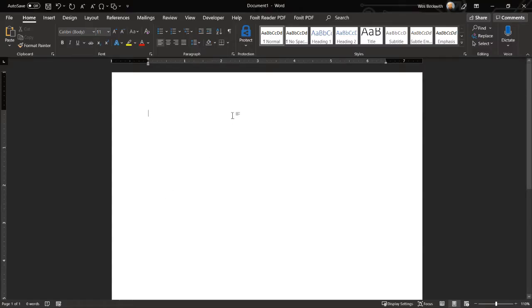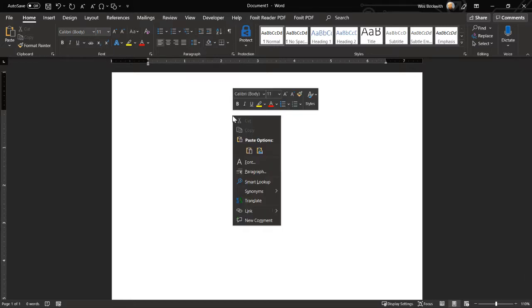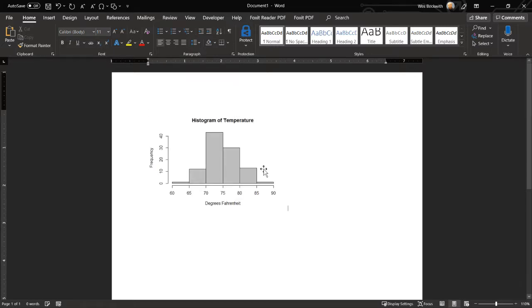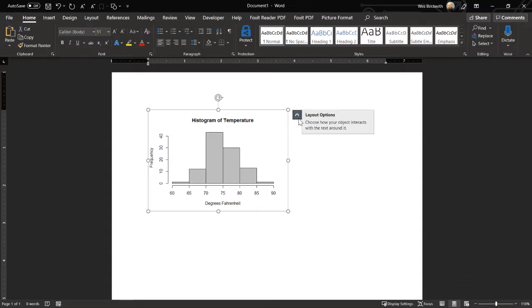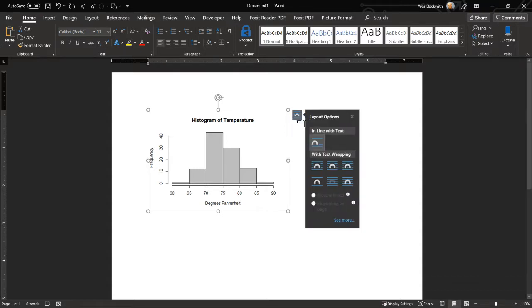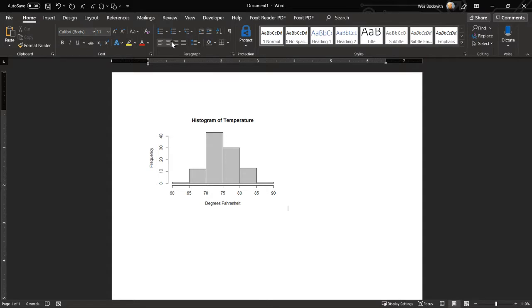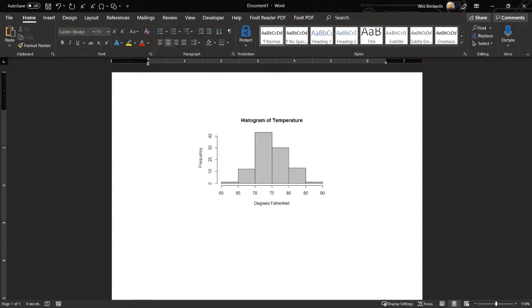So here, let's imagine I'm working on that lab report. I can just right-click, paste the picture, and now I have it in here. Now one tip is when you come over here to Layout Options, you're going to want it in line with text. If you do it square or tight or through or in front of text, oftentimes it just kind of creates some problems. Top and bottom sometimes works pretty well though, but I tend to like in line with the text. And then I will center it and hit enter.